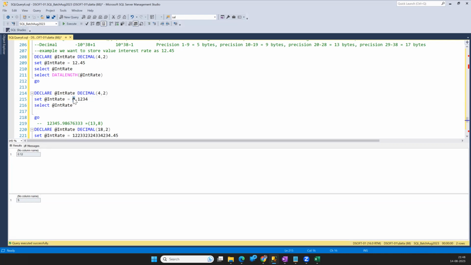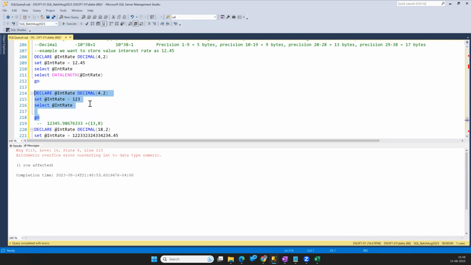Even if I write 1, 2, 3 without the decimal part, only the decimal places I want to store, then also it is not possible. It will show you an error, because the maximum number can be 99.99. Any number higher than that is not possible.